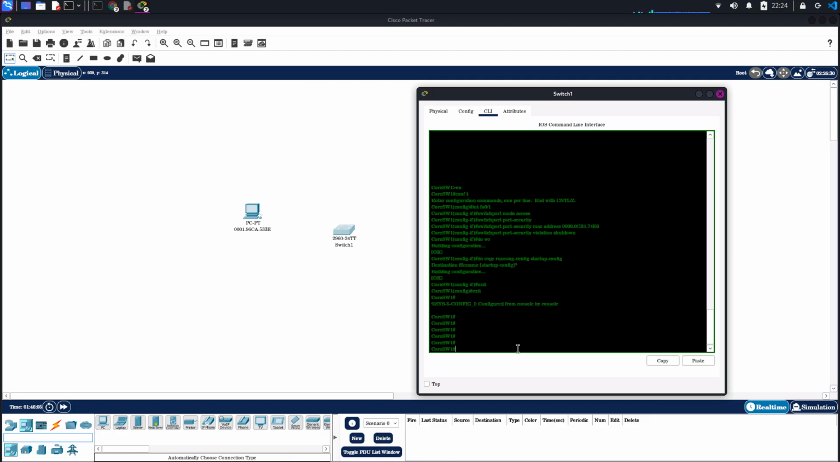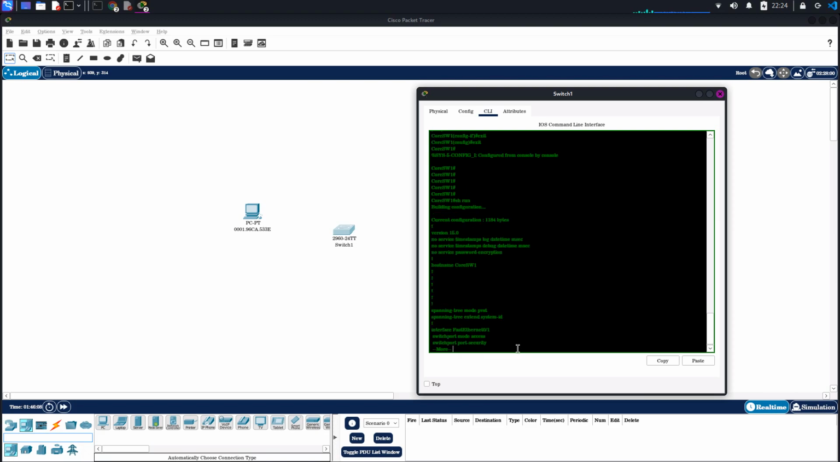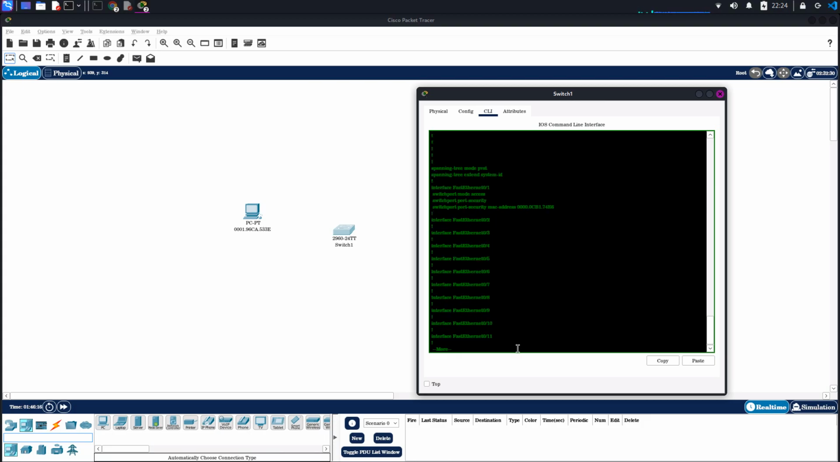Okay, now let's go ahead and show, and as you can see, we have interface FastEthernet 0/1. It is in port security mode, and we have the MAC address. Now, if we want to go ahead and do a little bit more digging, we can actually go here and run this command, show port-security on the actual interface. So let's go show port-security interface FastEthernet. Okay, and as you can see, port security is enabled. Okay, and it is currently configured for shutdown.